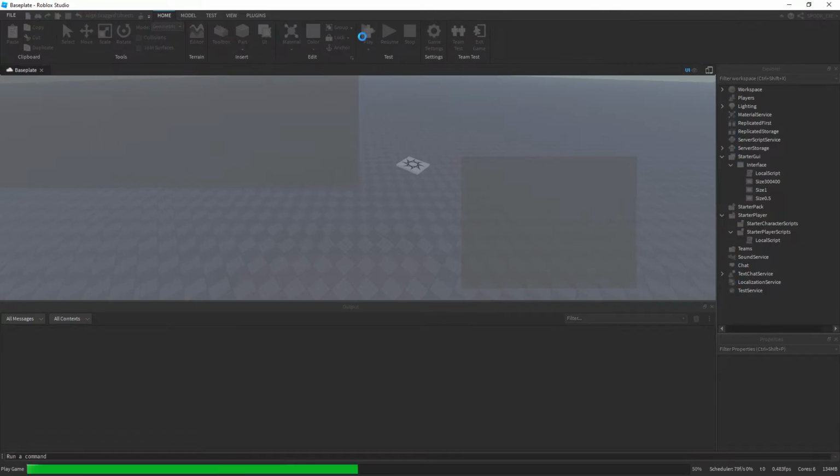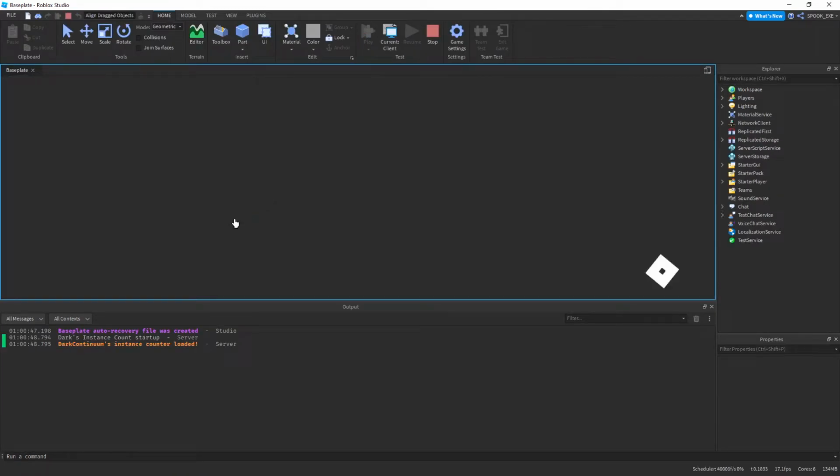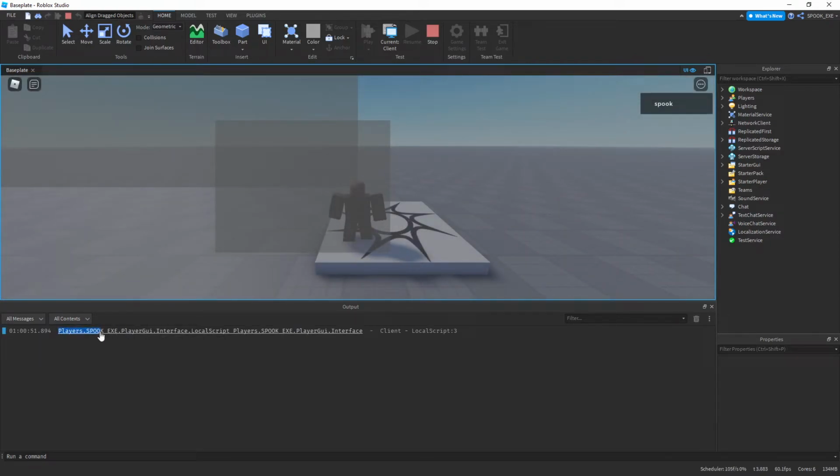So if we play that, it should give us, yep, our local script path. So players spook.exe PlayerGui interface local script. So this script is inside the interface, and then the interface itself is inside the PlayerGui also.